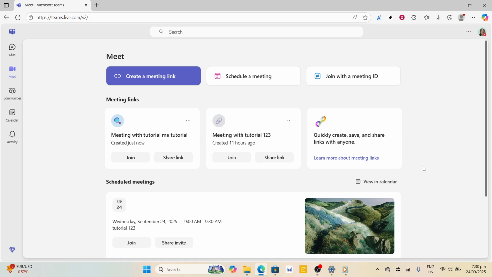In closing, Microsoft Teams makes hosting meetings not just efficient, but also incredibly convenient. By following these steps, you'll be well on your way to mastering virtual meetings in no time.